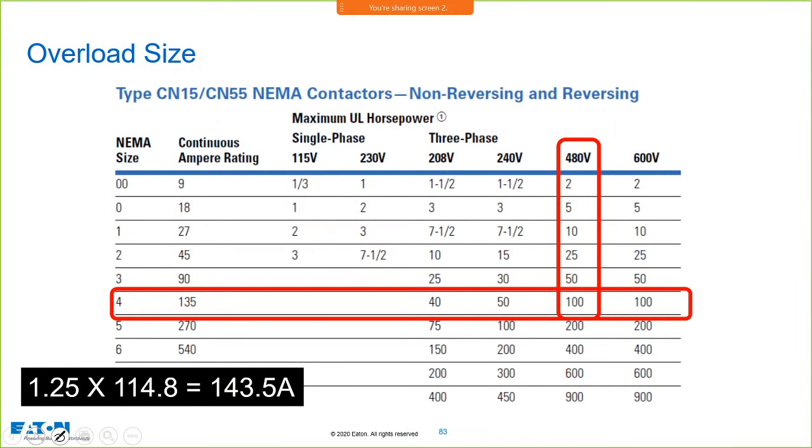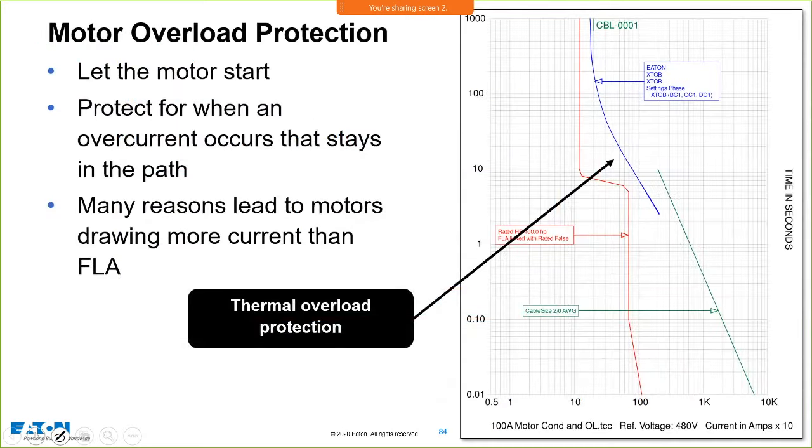Now, when I pick my overloads and my NEMA size starter, my NEMA size starter is going to be picked based upon horsepower. It's not going to be based upon the full load amps. So for a 100 horsepower motor, I'm in a NEMA size 4, and then I will pick the overload based upon those settings, and I plot that on my curve. So I'm showing the overload, which, if you think about it from a thermal capability of the motor, that motor curve has a similar shape, and it's probably way up here somewhere. But the motor overloads are shaped to be similar to the motor thermal capabilities.